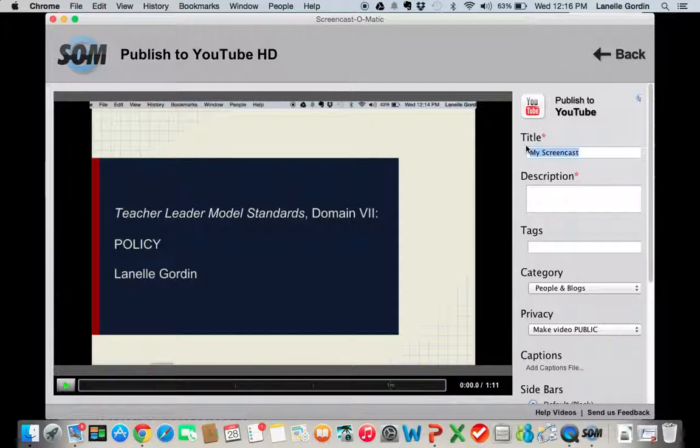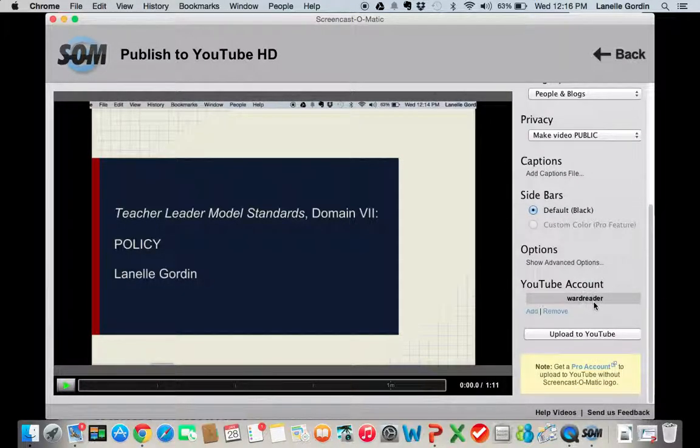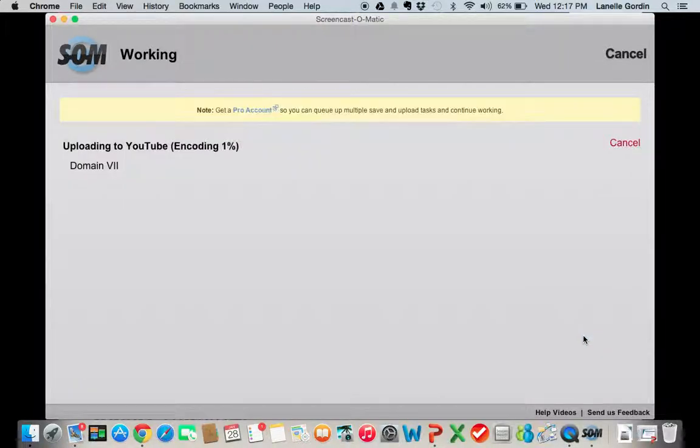Here you're going to create a title, a description, maybe start with TLCA. You can have whatever category you want. You want to make it public. And then you have to have a YouTube account that you're going to upload it to. Now that's very simple. If you have a Google account, you have a YouTube account, and you just have to put it in there. So once you have done that, you're going to upload this to YouTube.